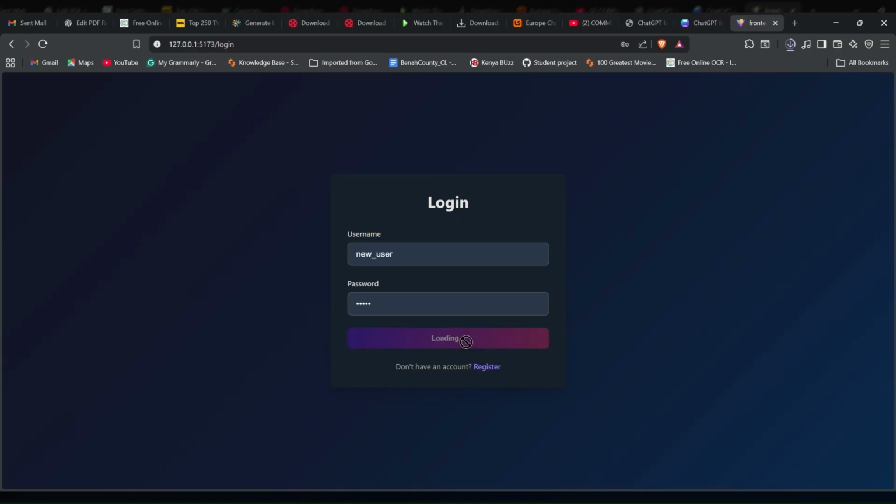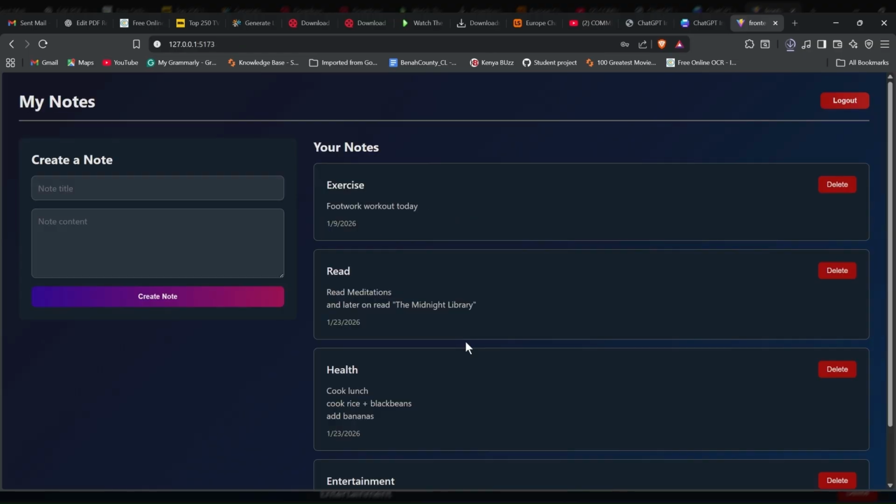So when I log in, I will be taken to the home page. So the first thing that you'll see is the home page, and this is where you can be able to create notes. You can also be able to see the notes that you have, and that is all.